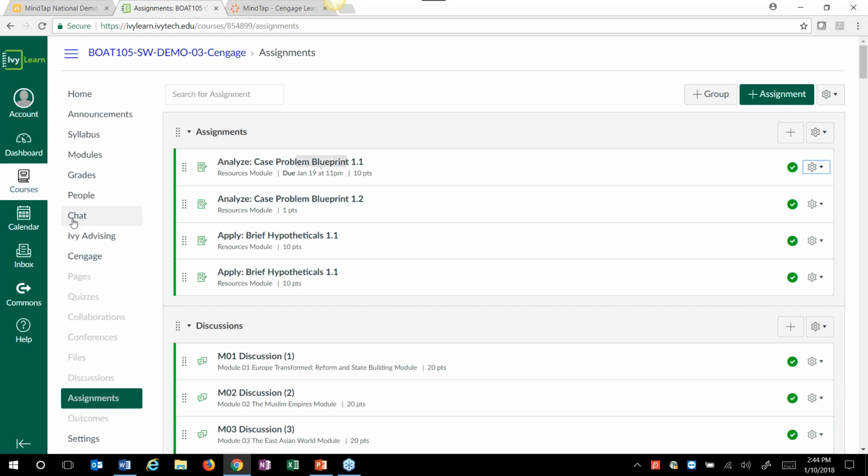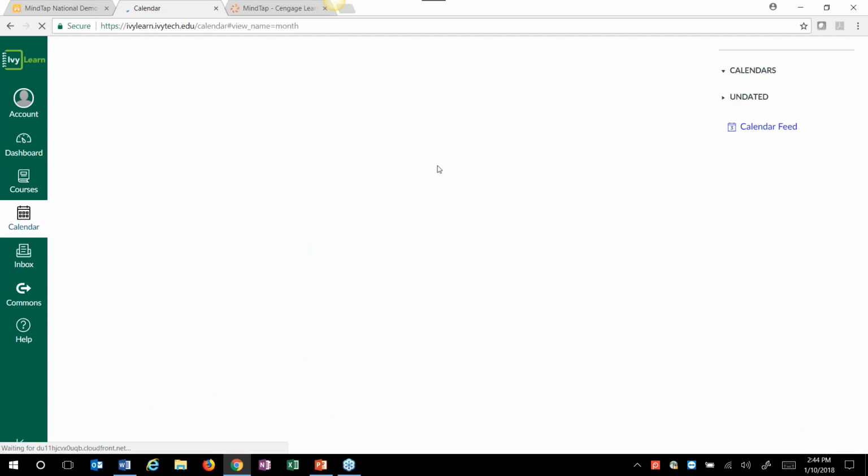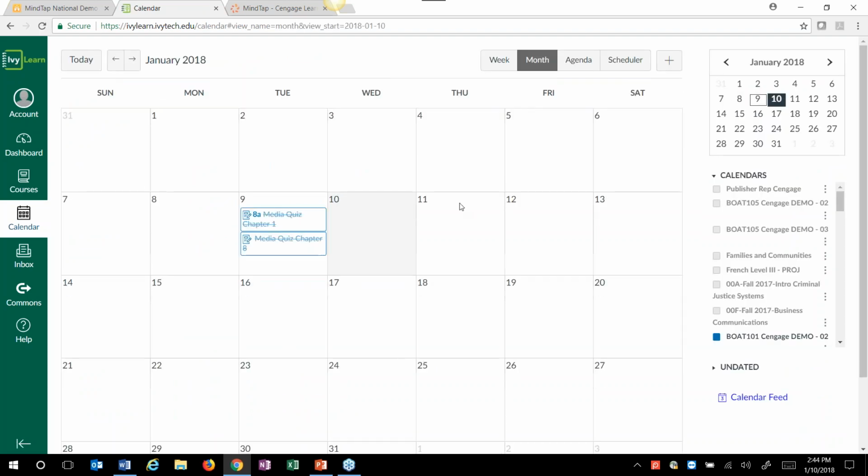I believe you can also drag and drop items into the calendar, but that's more of an IvyLearn feature that I'm not too familiar with. But within your calendar, you should be able to drag and drop assignments into dates as well in order to have dates appear within IvyLearn.